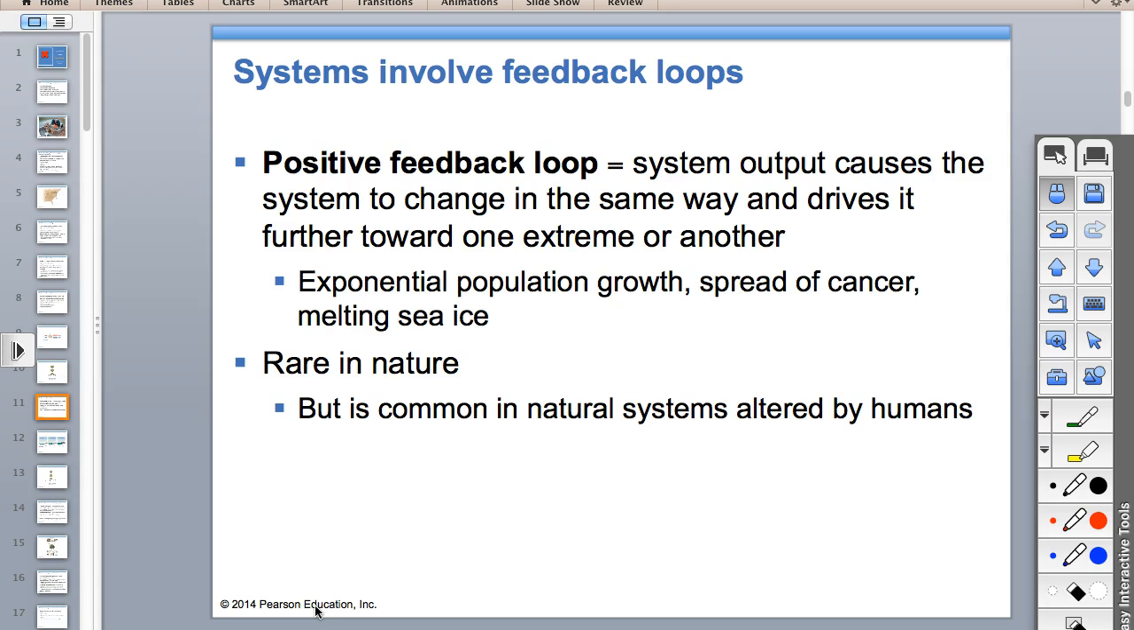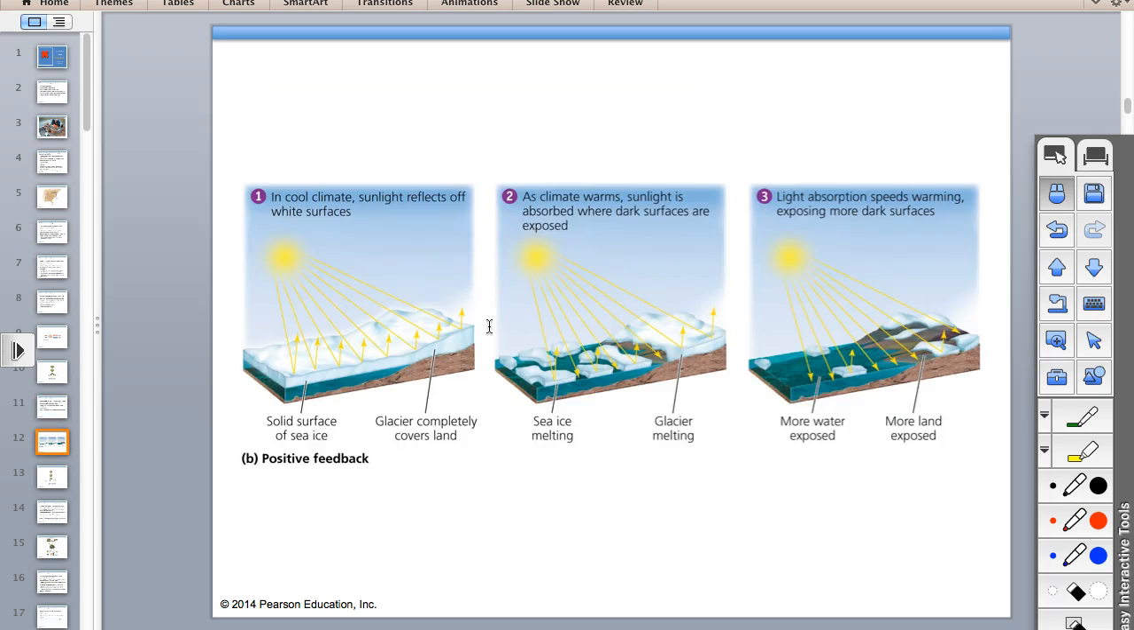Positive feedback loops are more rare. I was talking about this with the sea ice melting. Also, cancer continues growing. There's nothing that really stops it. So this is what I was trying to tell you about.